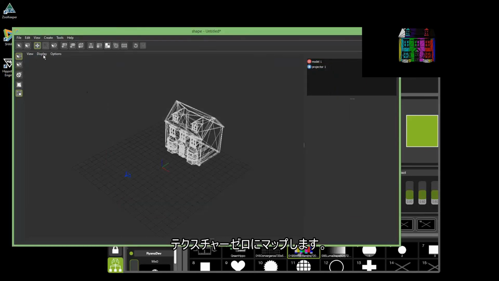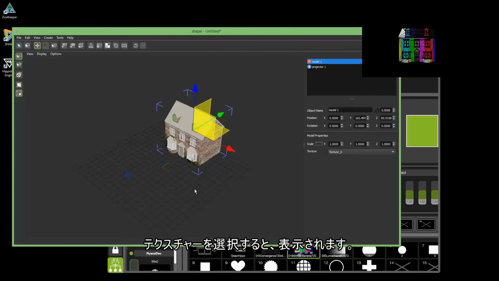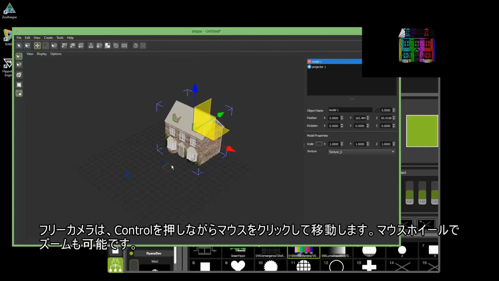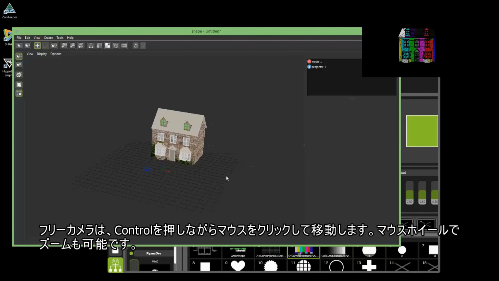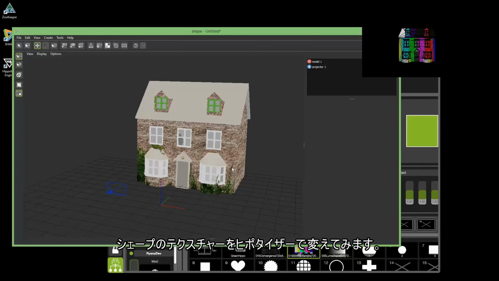So I can now go and switch in my display to textured, but because the model hasn't got a texture yet, it appears gray. As soon as I select a texture, we can see what it looks like. If you want to activate the free camera, hold down Control and then click and move the mouse, and use the wheel to move in and out. Okay, so now I've textured a model in Shape, so I get a better idea what it looks like.